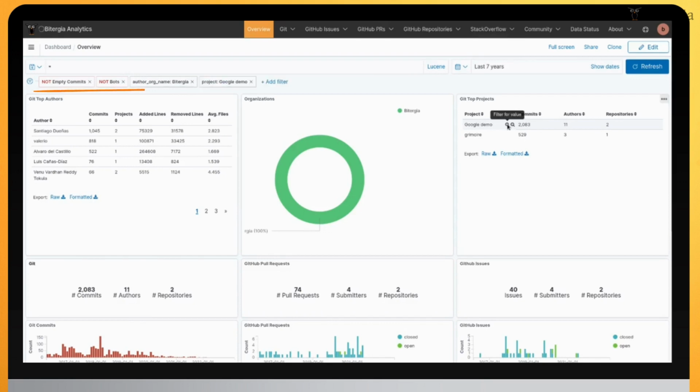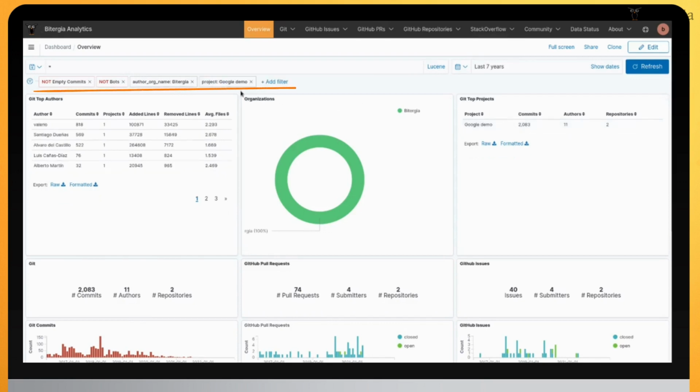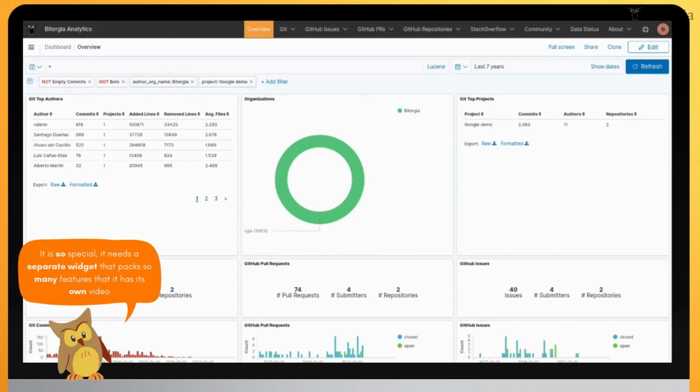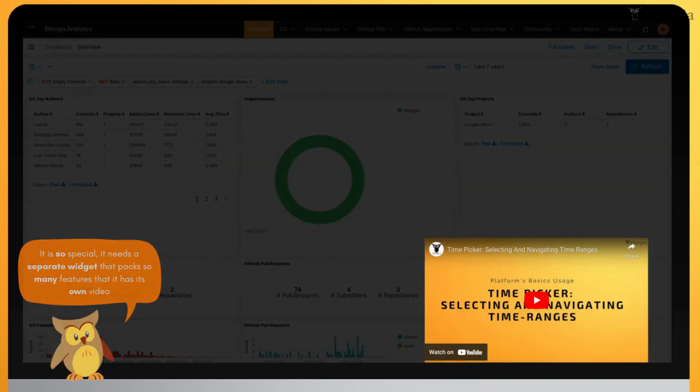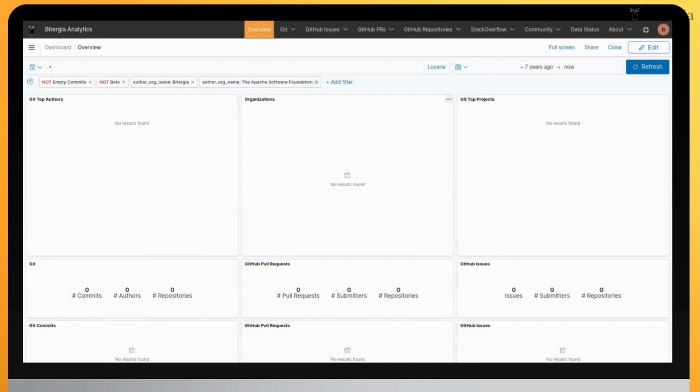Be aware of the list of filters applied across the dashboard you are working with. These are actionable boxes you find right above the visualization area. And remember also to keep in mind the time picker, as it is yet another special filter. It is so special it needs a separate widget that packs so many features that it has its own video. Usually, the reason why you get an empty dashboard is a too restrictive combination of filters.